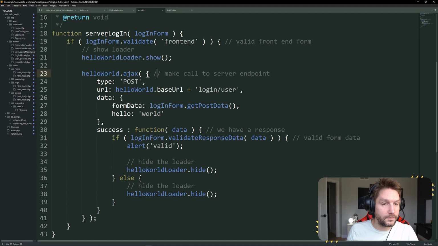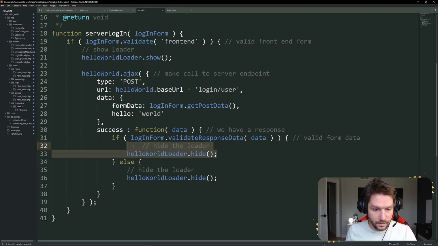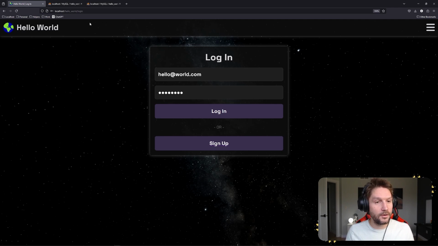Now over in our server login function on the JavaScript side of things, we're going to want to get rid of this alert value here because we're moving on from that. And instead of hiding the loader here, we're going to do a window.location.href and send the user to our Hello World base URL or the homepage. Let's head back over to our database here.